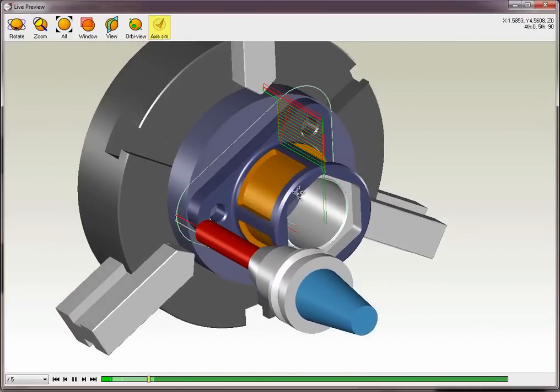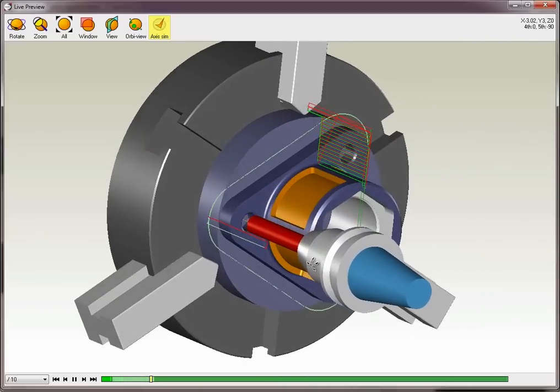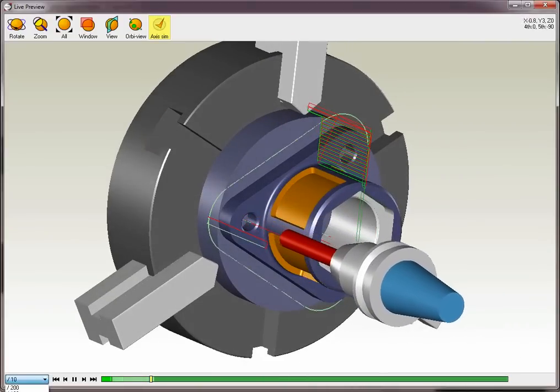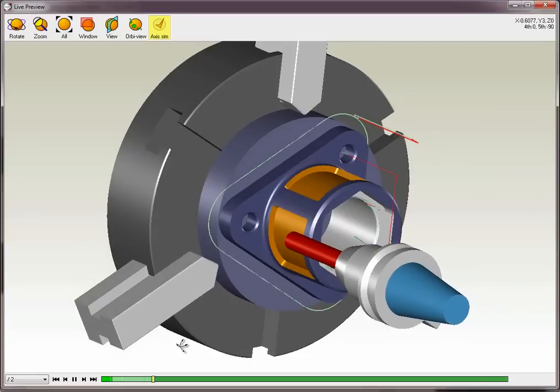This can be sped up. You can slow this down. You can, of course, zoom in, zoom out, rotate, whatever you need to do. So here's the drilling. I'm going to speed this up just a little bit more here. Now we're going to change tools and perform some radial work.